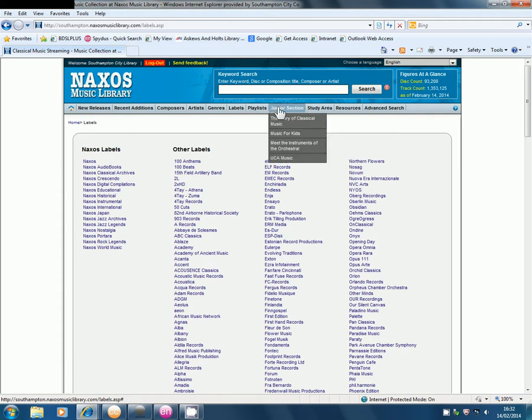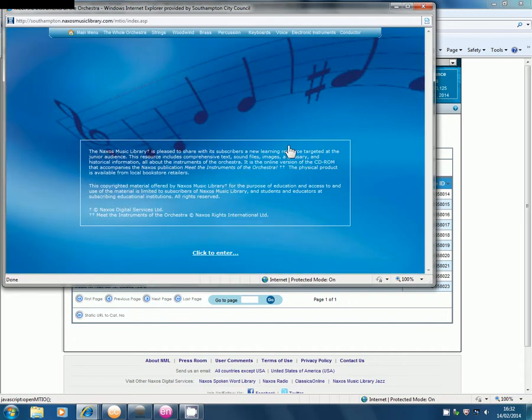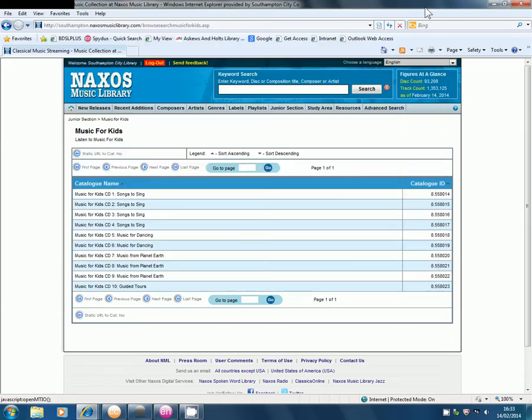There is a junior section, music for kids, which has got some albums that children might enjoy listening to. You can find out about different instruments in the orchestra, and there's also a study area.